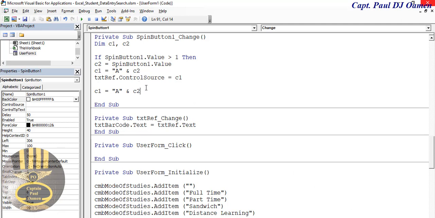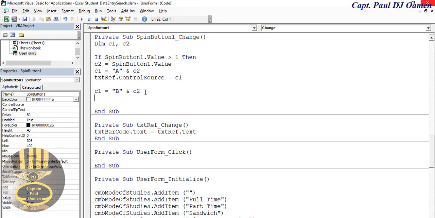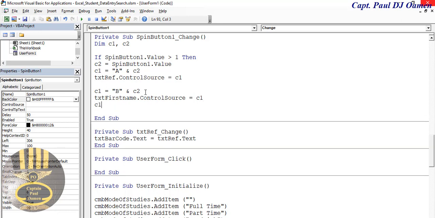No, we actually need to get the next text box. So the next one should be B. Then we'll get the next text box. The next text box that I have in there is going to be for the surname, first name. txt first name dot control source equals C1, and that is now going to be C1 equals C and C2. So this should be uppercase there.